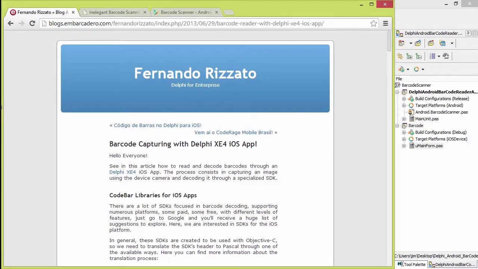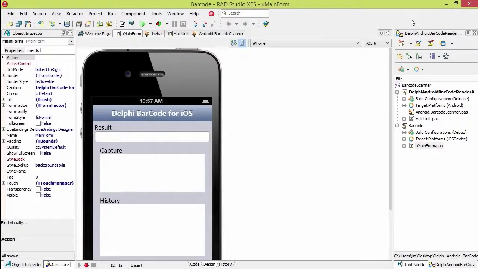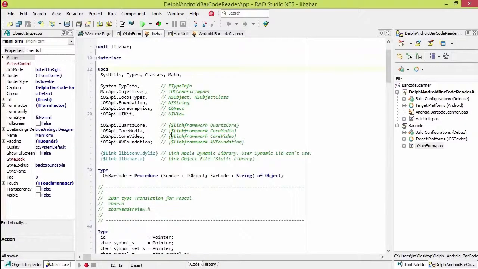The first one was actually written by Fernando Rosado during XE4 for iOS, and it makes use of the ZBar SDK. And the code that he has there in his blog will download and run just fine under XE5. So the ZBar SDK, we have a header translation that he created here that loads the zbar.a file. So these files here are deployed with the application.